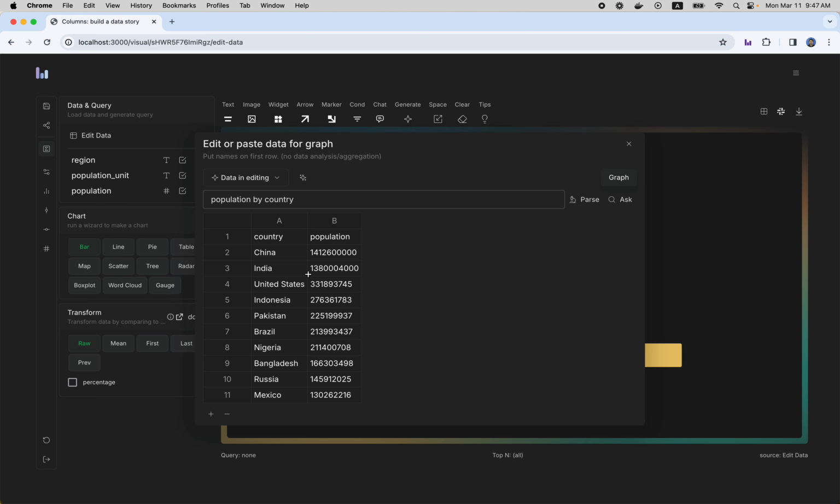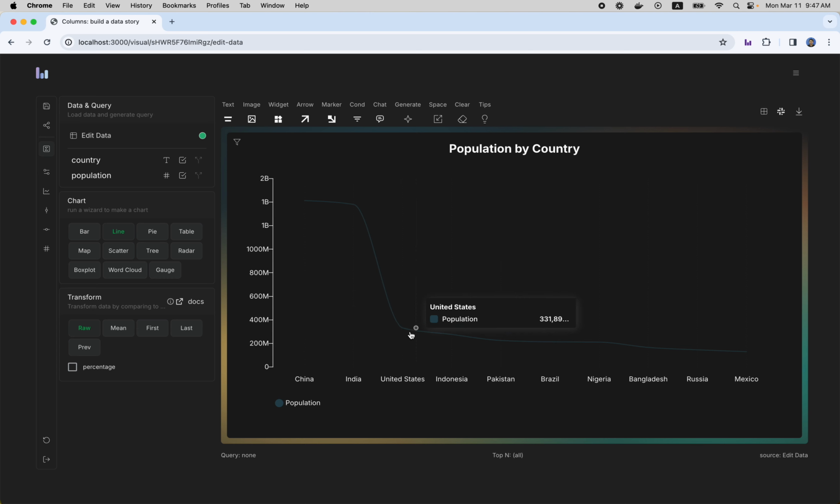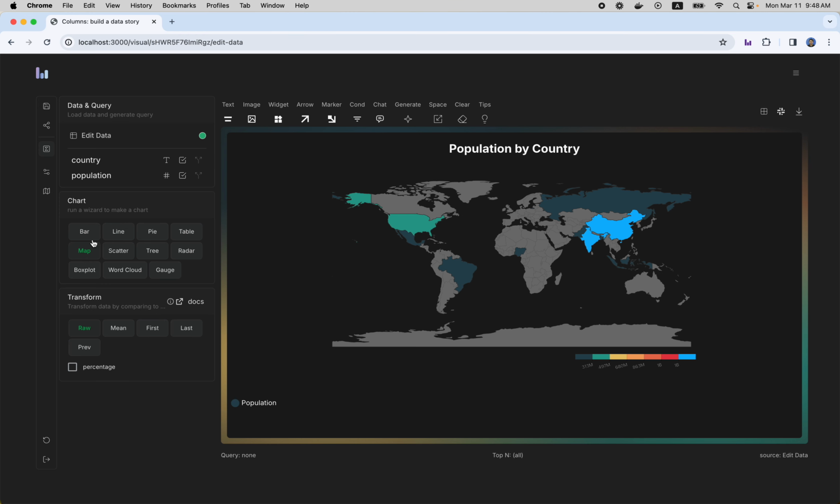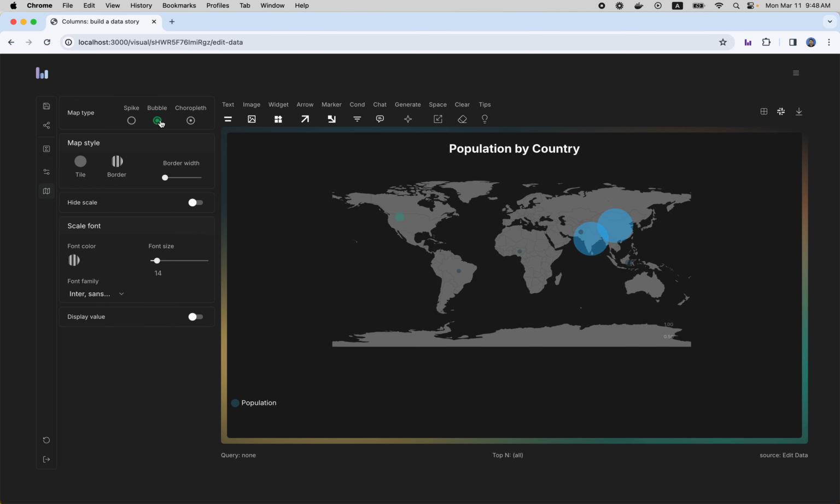If I do ask, it basically asks the AI to generate the latest populations for each country. This gives us even more numbers right here. If something is wrong in what the AI generated, you can always adjust that. But let's assume this data is good, so we can go ahead and graph it. By default it generated lines, but in this case we have all the country names, so we can go ahead with the map. So basically you can use the bar map, and we can start styling it in different ways.